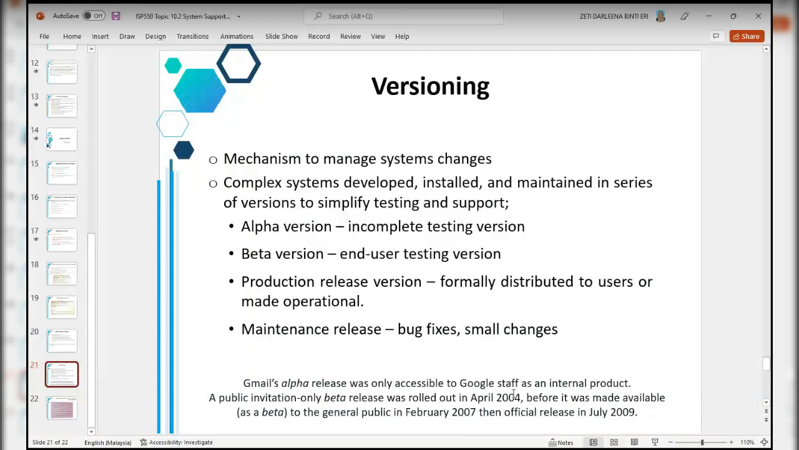2004 punya Google dah ada. Okay. Tapi tak release lagi lah kan. But then it's only an invited version beta release, before it was made available as beta to the public in February 2007. It took 3 years. The process will take 3 years, 2007. Baru testing je 2007 and then official release in July 2009.